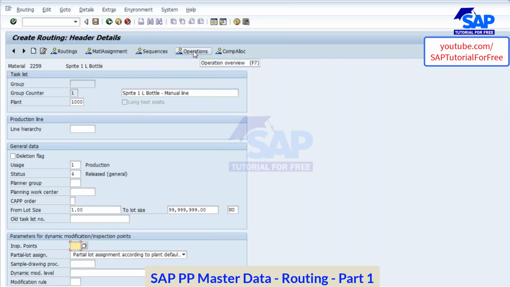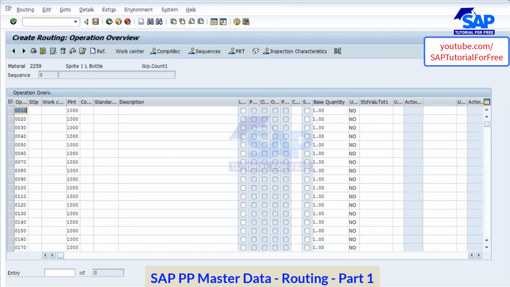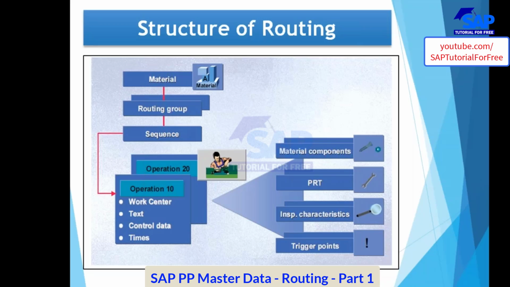Then you go to operations. Click on the Operation button. So we are here in the operations. In the operations, we maintain work center data, a text description, some control data, and all the times: setup, machine, labor. Along with that, for operations you can assign material components, BOM components, and PRTs. If you are using the QM module, you can assign MICs. You can also assign trigger points. This can be assigned to each operation. So let's move on.